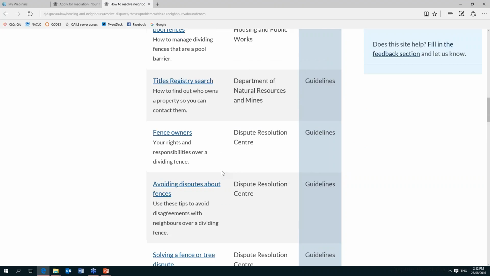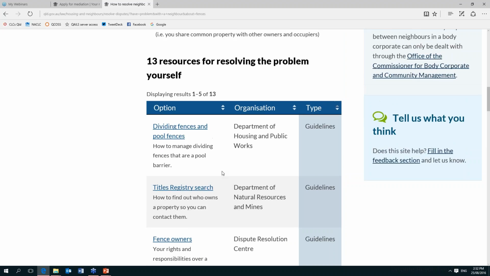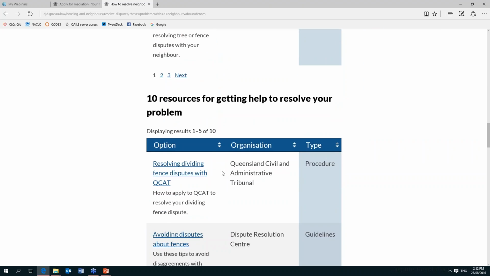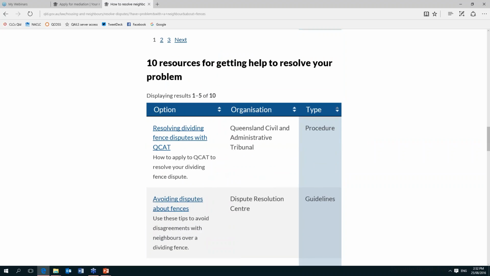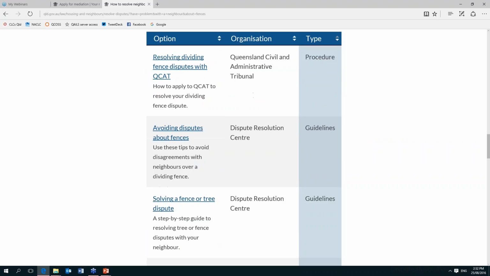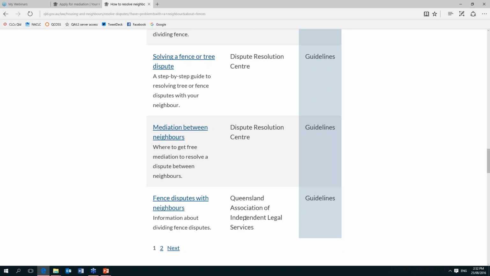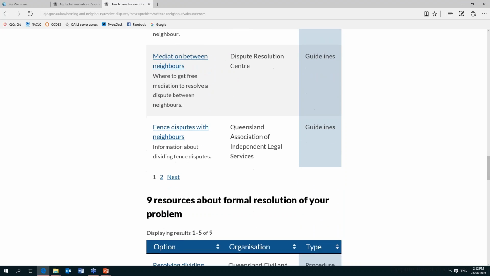So this is the first part, is all kind of things that you can manage yourself, information that you might need. And then the second one is getting help to resolve the problem. So we've got information from QCAT about fences. We've got information from Dispute Resolution Centre about fences. And I think there was something, here you go, Queensland Association of Independent Legal Services, fence disputes with neighbours.